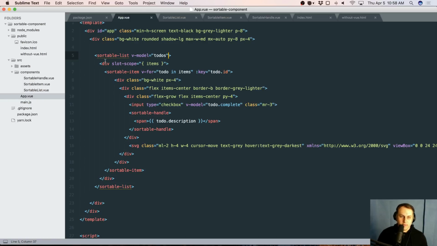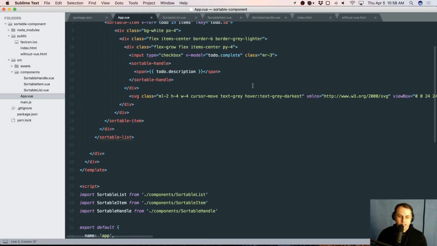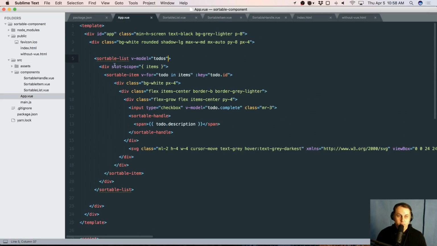All they have to worry about is using these components just like you would a Vue transition component or something, right? You don't know how it works under the hood. So everything's encapsulated and tucked away from you, but you can just drop in this sortable behavior anywhere that you want, which is kind of neat.